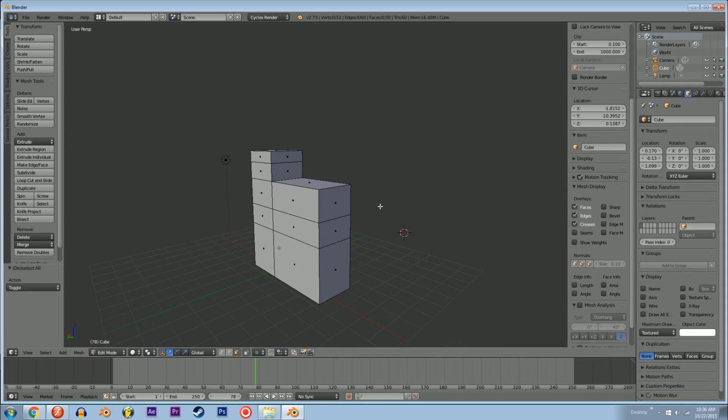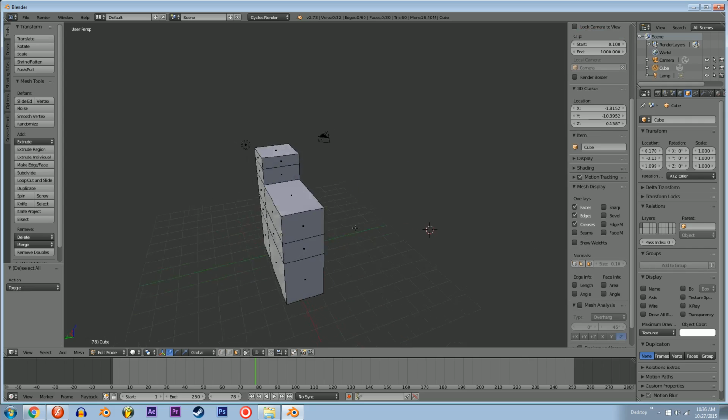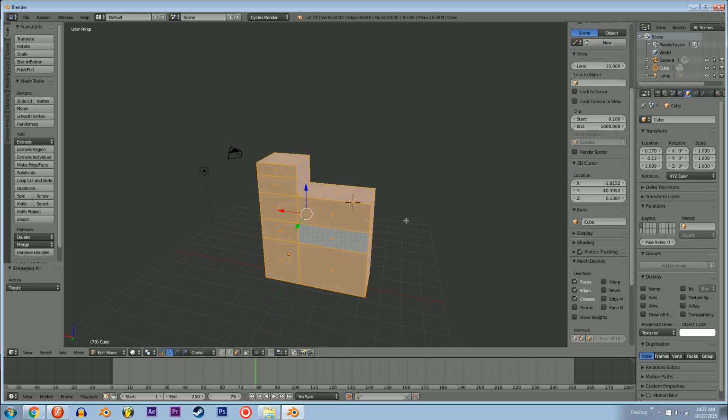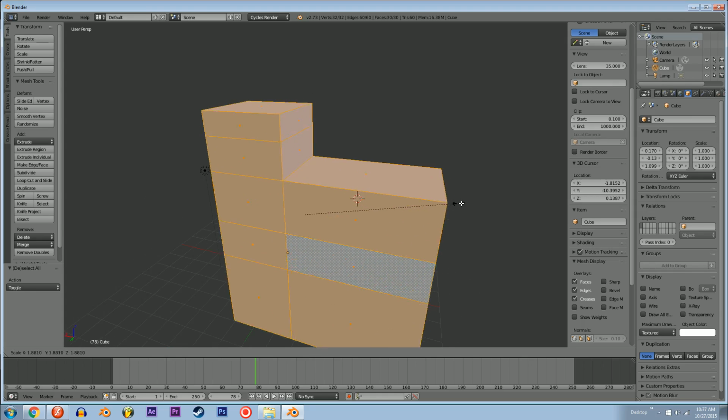deselect those. You use the A key to select all and deselect all, just like this. Ready? A for all. And then you can scale just like that.